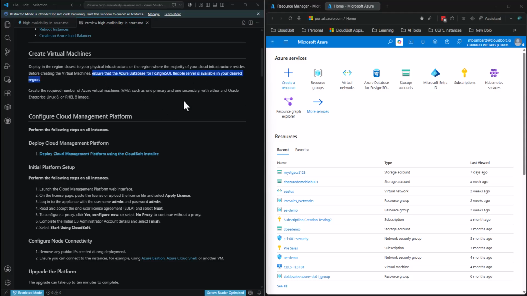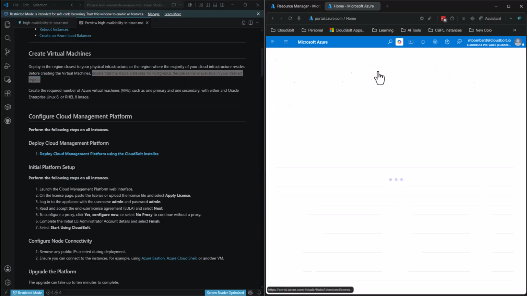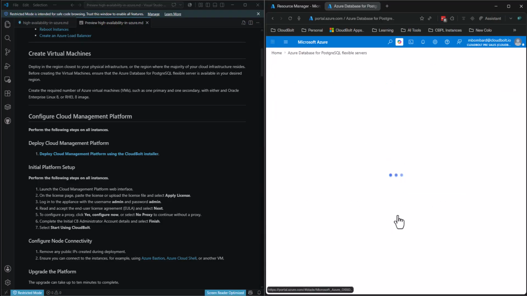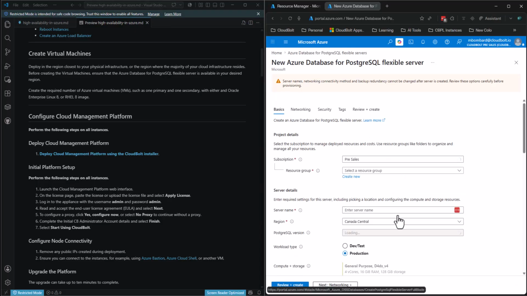Ensure that Azure Database for PostgreSQL Flexible Server is available in your desired region. So I ran into some issues because I'm using a dev or test account in Azure. It wouldn't allow me to create a PostgreSQL database in the East US region, which is where I usually put everything. So I'm just going to start here because if your Azure subscriptions aren't set up appropriately, you may not be able to deploy in the regions you want.